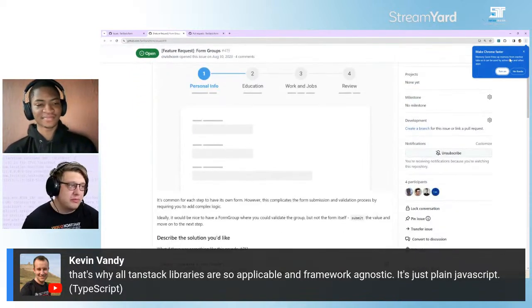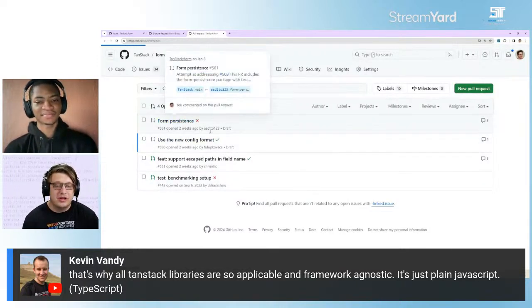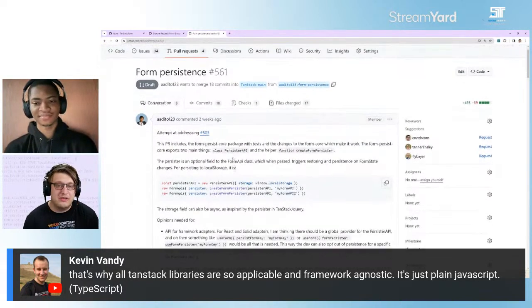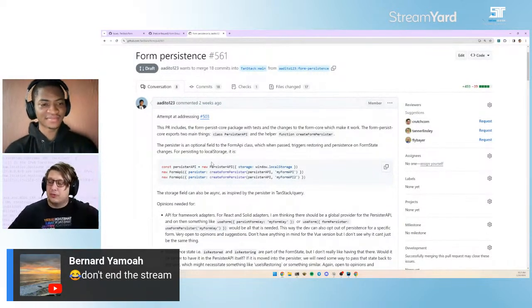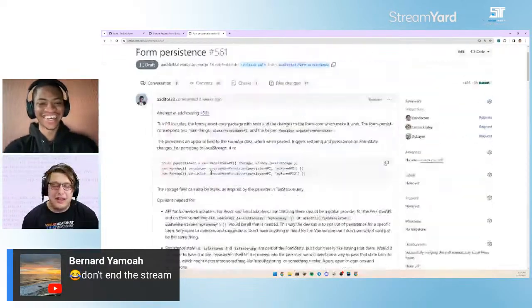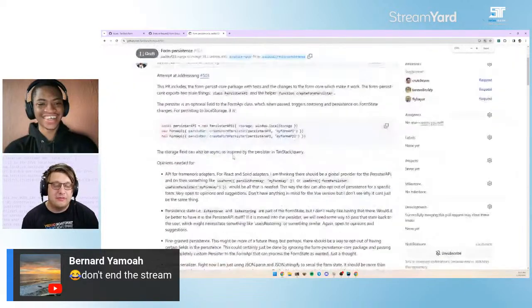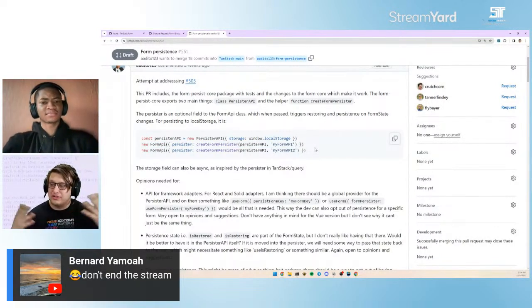Yeah, Kevin's right on the money here. We are doing a lot of framework agnostic stuff. The other thing that we're doing in form is persistence. So let's say that you refresh your page. Oh no, my form is gone, right? Not anymore. Because we're making it so that you create a persister API, very similar to Tanstack Query. And then you pass it to the form API, and that's it. Your form now persists across refreshes, across everything else.